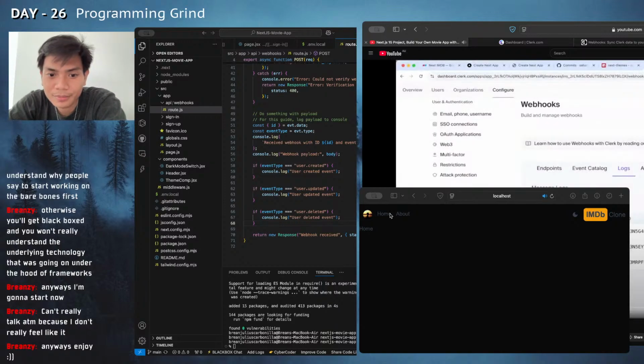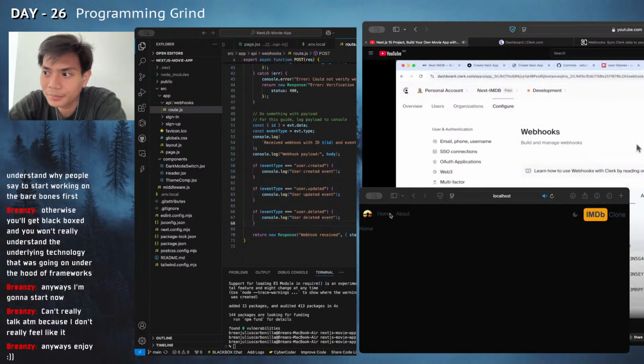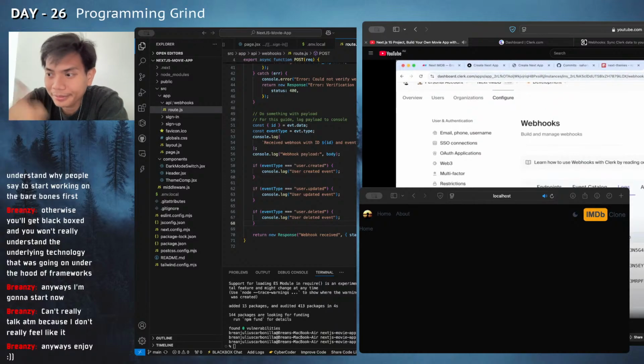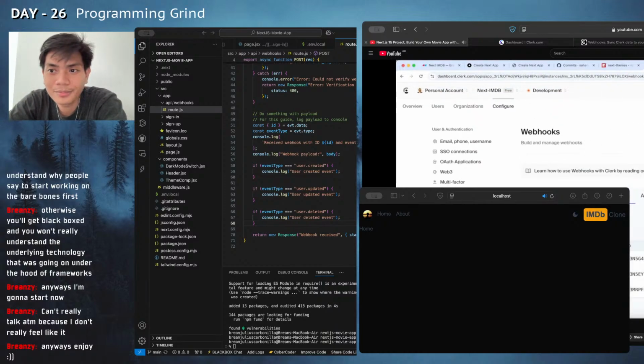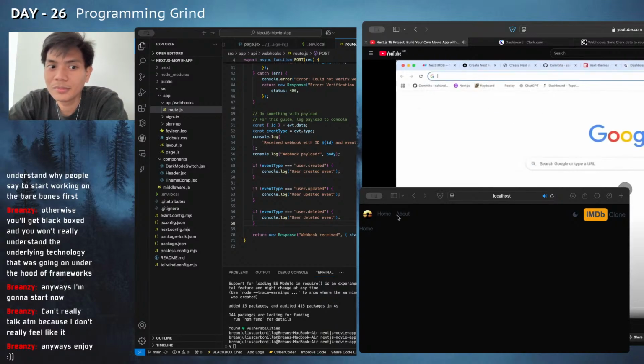All right, in the last section, we have completed using webhooks for sending information to our server. Now we want to get that information and save it in our database, which is going to be MongoDB. So let's search for MongoDB.